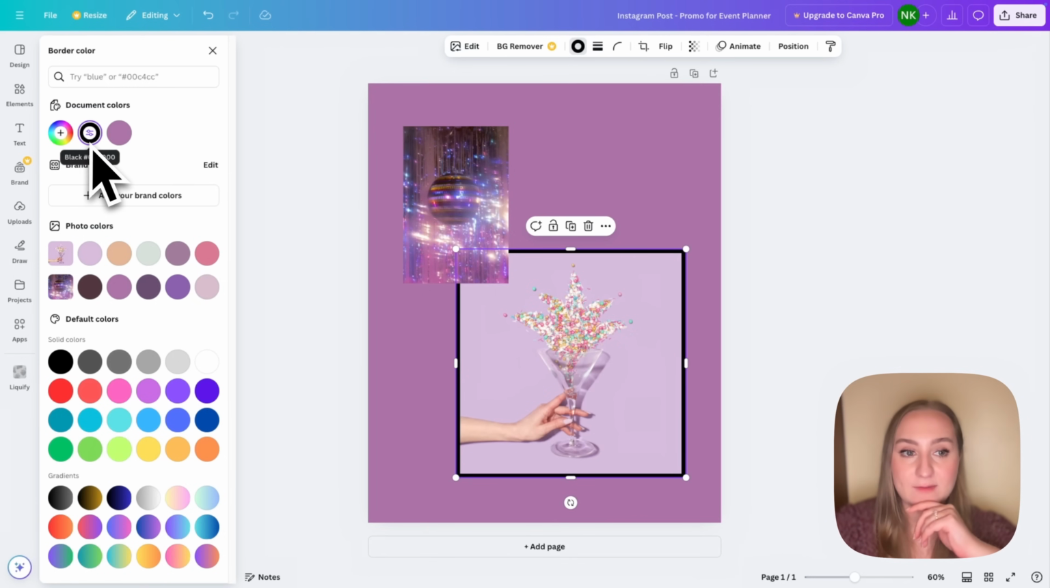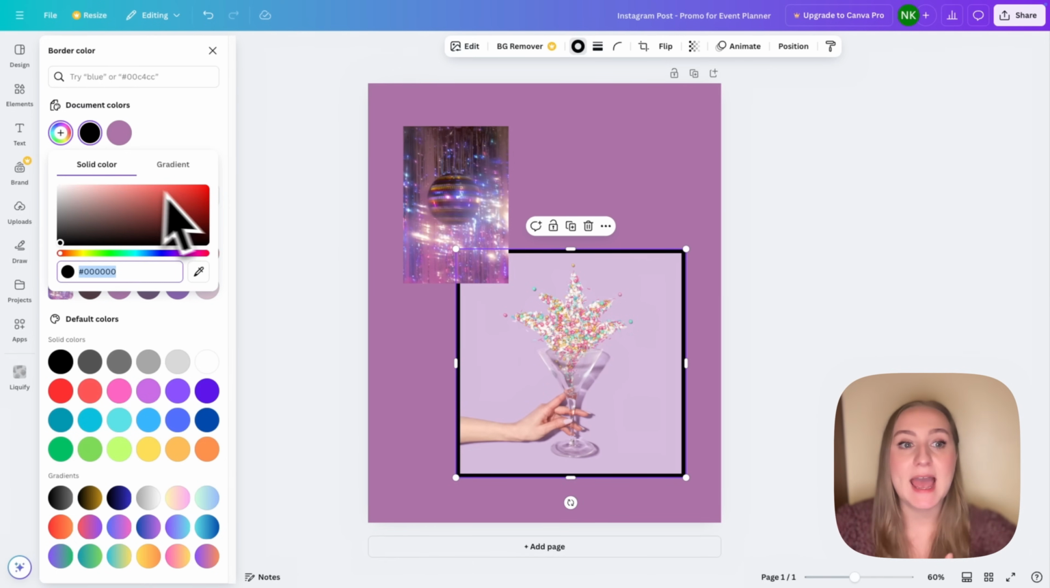So at the moment, I've got the black and the purplish color in here, but I can also add a completely new color from here. And you can see that I can add either a solid color or a gradient.